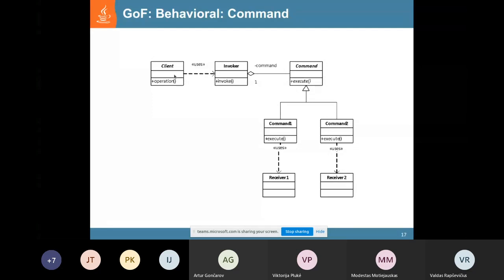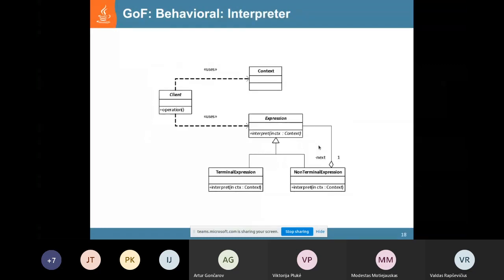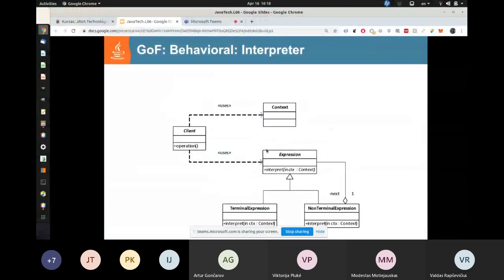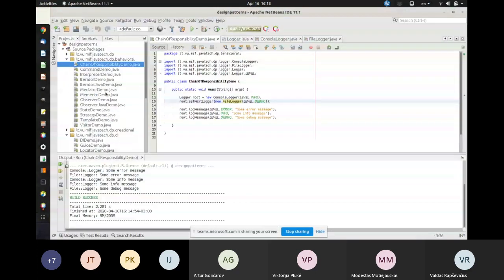So the client, by definition, does not know which command to execute, but at runtime it is defined by the command object which is being passed to the client. Okay, again, into the example. So command extended example. Let's see it.